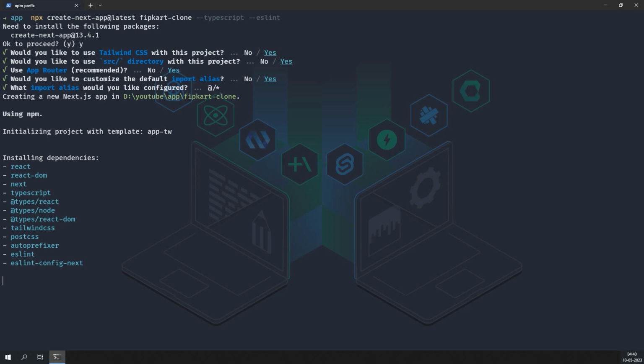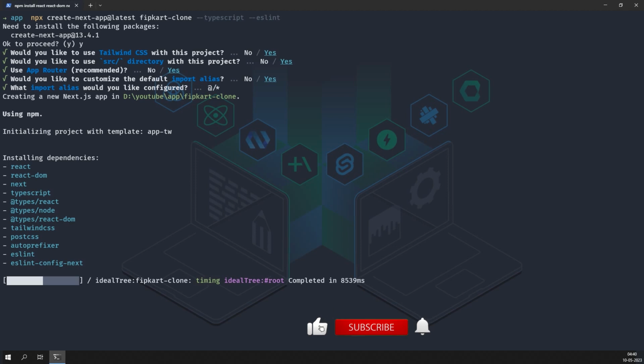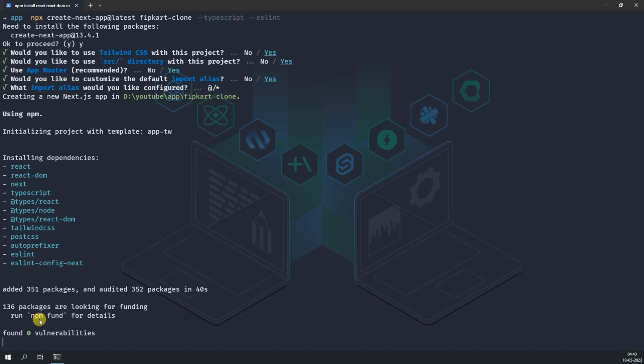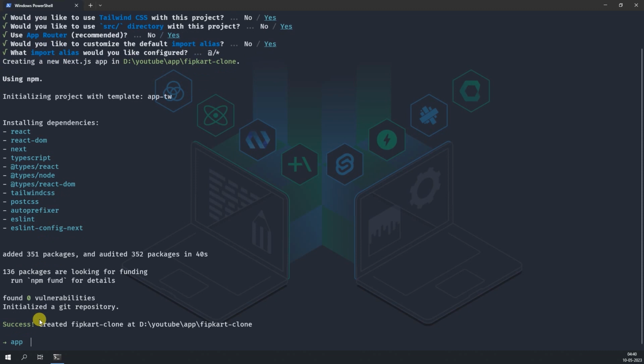Hit enter. Now the project initialization is started. All the required packages are going to install. We'll wait for some time for the installation to complete. It is almost completed. We'll wait a couple more minutes. Yeah, it has installed all the required packages. You can see here 351 packages added.